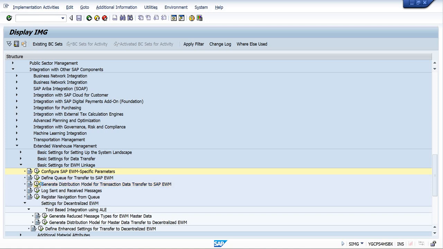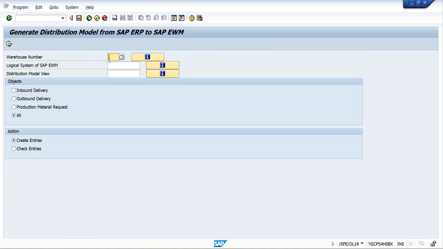So for that, give your S4 warehouse number W18. Give the logical system of EWM. The basis team will provide this. And give the distribution model view. Generally, we can use EWM, or you can give some other nomenclature; the system will create it if it doesn't exist. I'll use EWM. Next. Under objects, you see inbound, outbound, PMR. Basically in EWM, you are going to perform all these transactions.